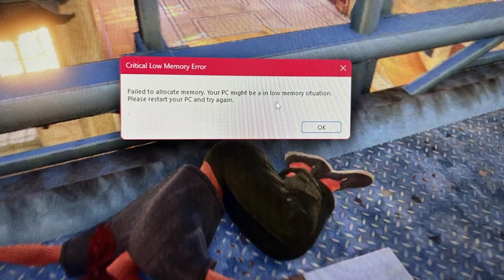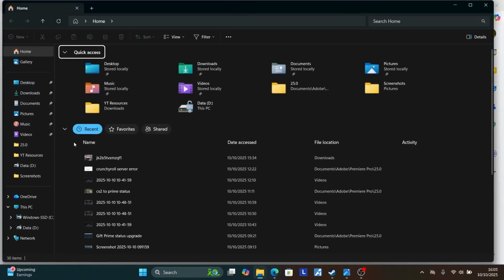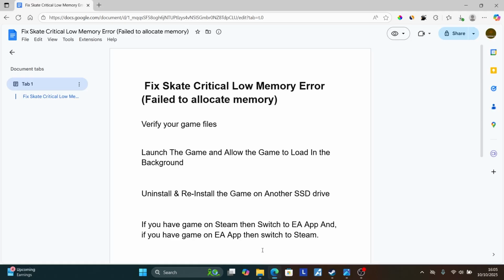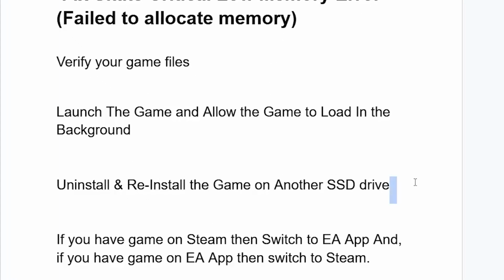If you're still facing the same issue, try the next step here, which is to uninstall and reinstall the game on another SSD drive. So if you have more than one SSD drive, for example, I have two SSD drives here, you can try to install it maybe on the C drive. If you have it on the D drive, try to install it on the C drive, or if you have it on the C drive, try to install it on the D drive. Some people resolve this issue by doing so. So uninstall and reinstall the game on another SSD drive.